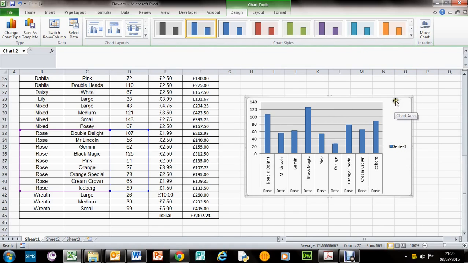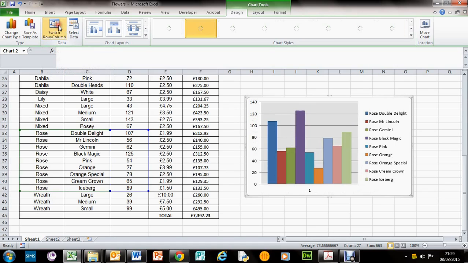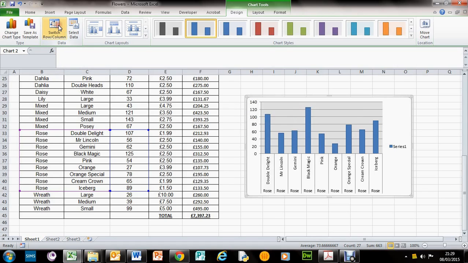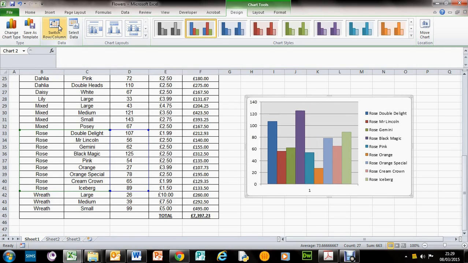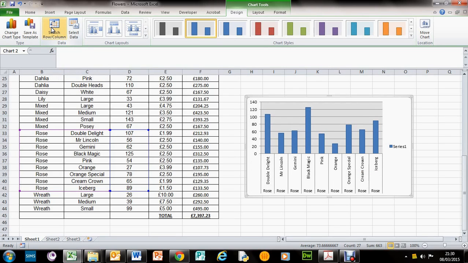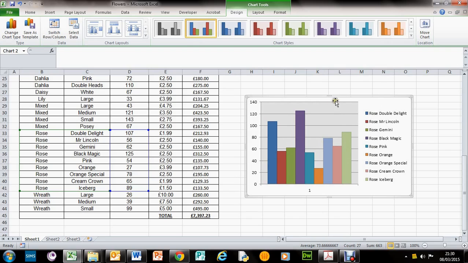What you can also do with charts is, if you just want to see it a slightly different way, use this button called switch rows and columns. You just get a different view, and actually I think that's a nicer view. So it gives me some colours of the type, and so on. It's up to you, but whatever's easiest.